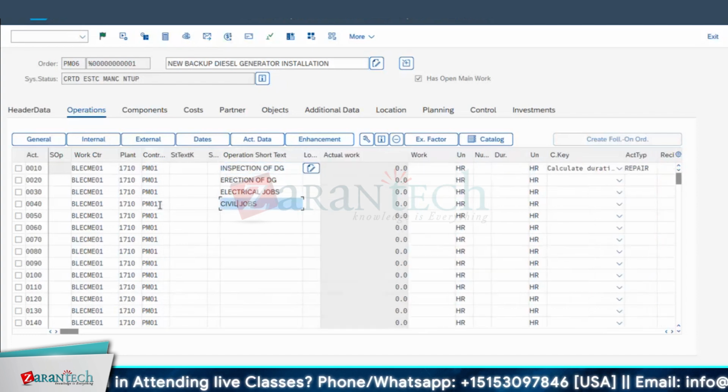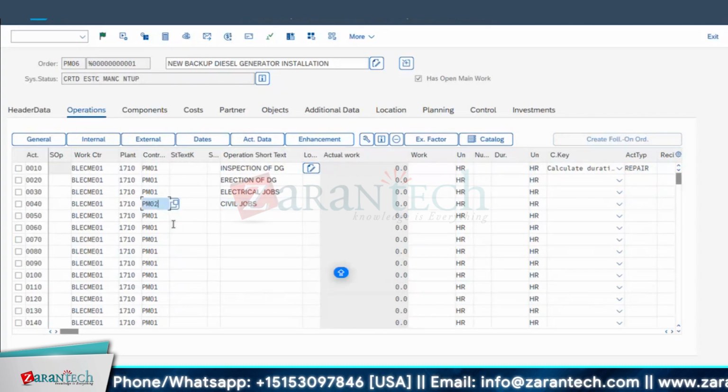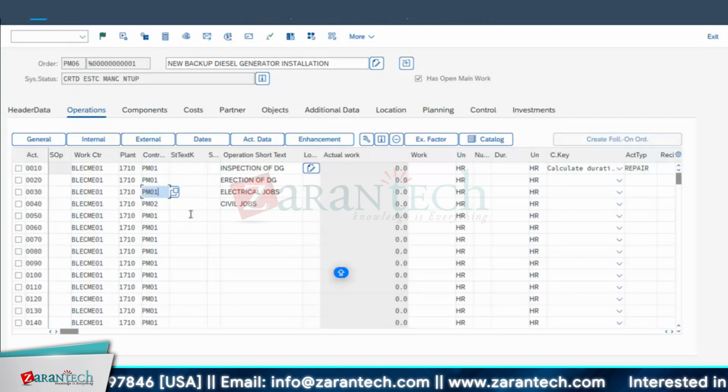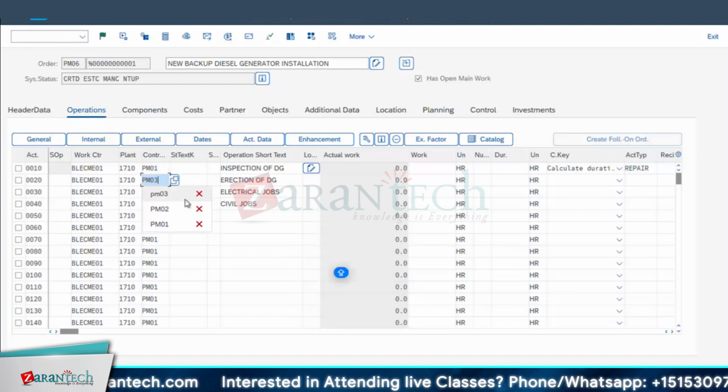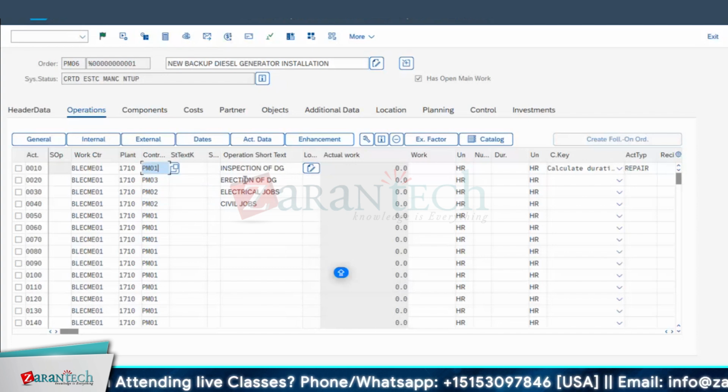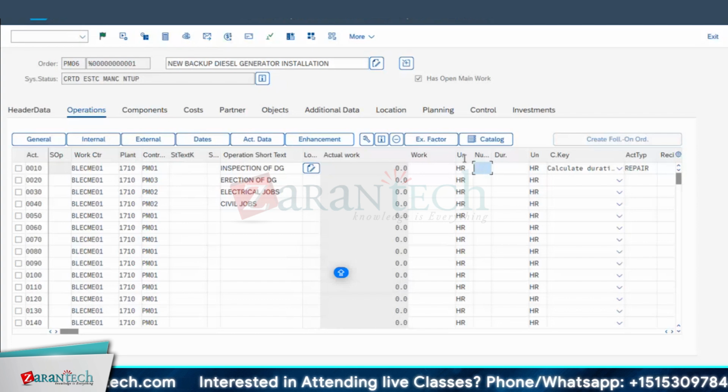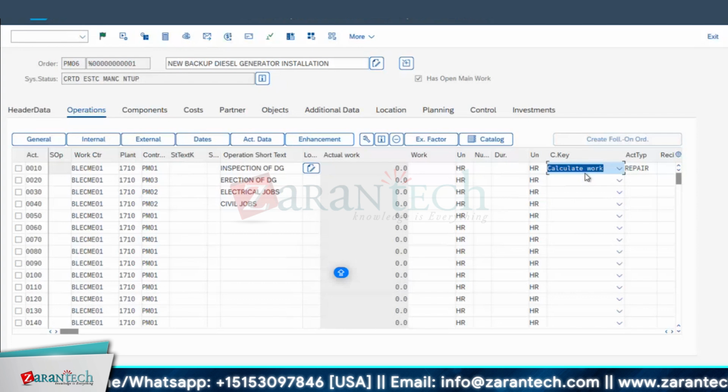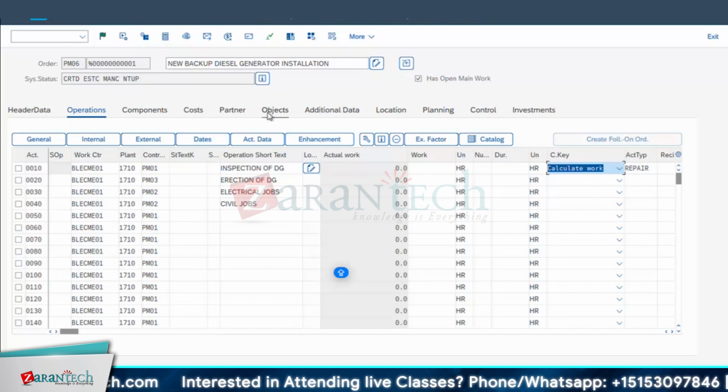Civil jobs, for example, are done by some contract team. Electrical jobs are again done by some contract team. The erection is done by some third party. This inspection of DG is done by the internal team. This way we can have it. So for these, whether scheduling is part of it, whether I should mention any number and duration, where do we control that? Anyone remember? Here we don't maintain any hours. It's a new one, direct creation of the order, not from a task list.